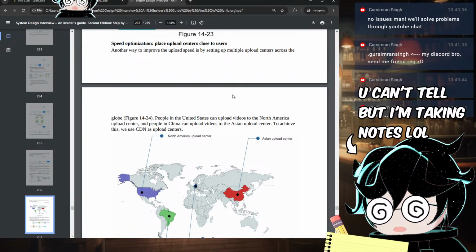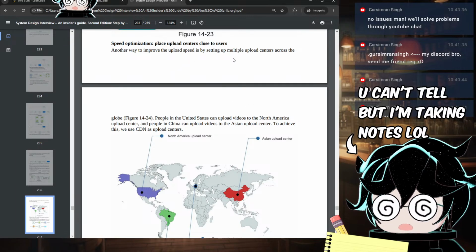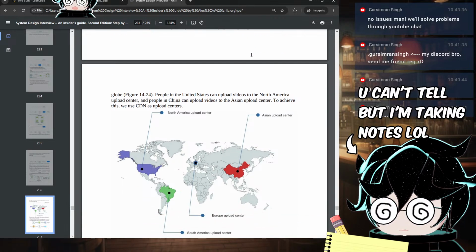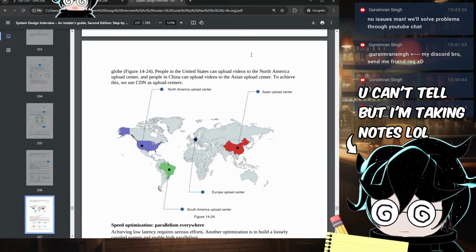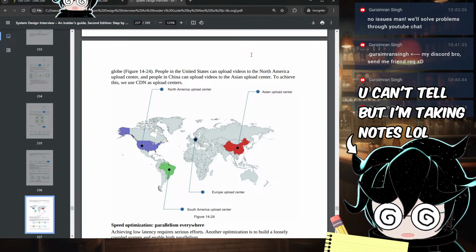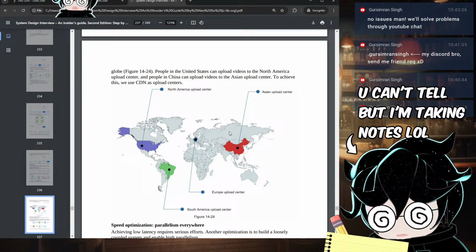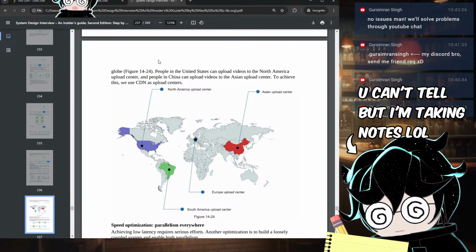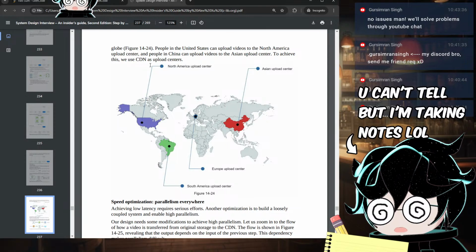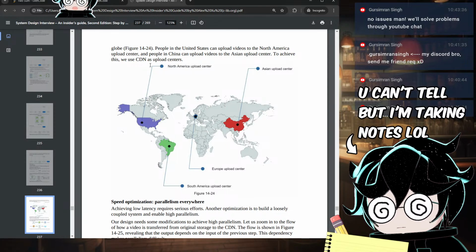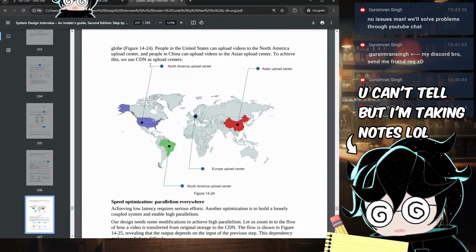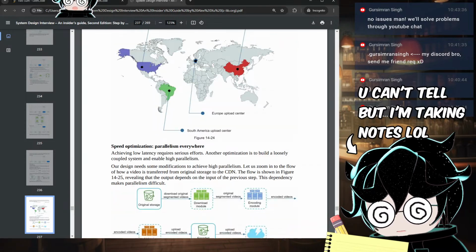Place upload centers close to users. Ah, I see. If you place your servers close to the user's geographic locations, it'll be faster to connect, I believe. CDN as upload centers. Oh, so they use CDNs for both caching the videos and uploading the videos too, huh? Okay.